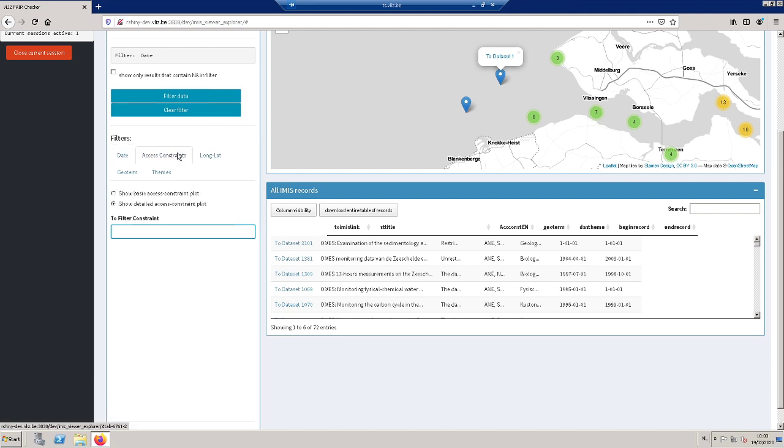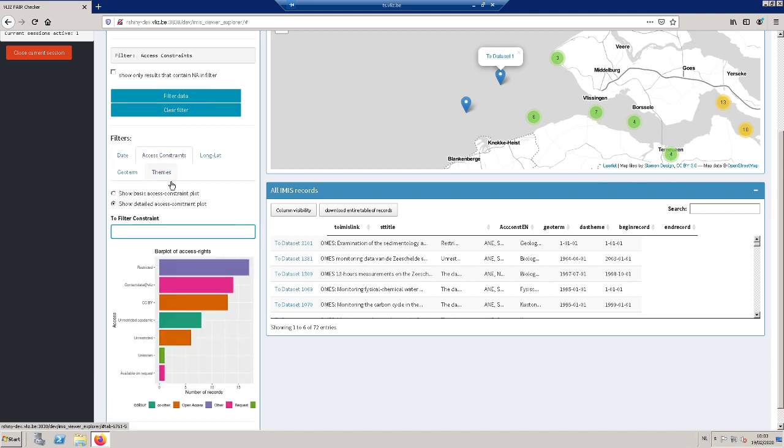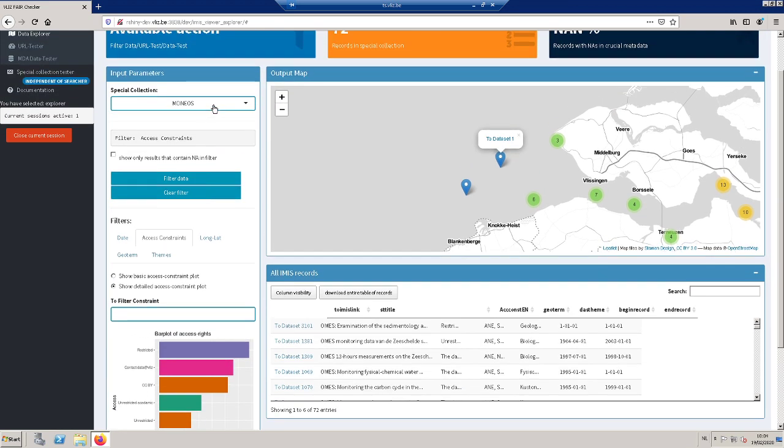Secondly, we have access constraints. These will show you the access constraints that are in the special collection. For instance, from here we can see that there are about 17 restricted records in Moneos.